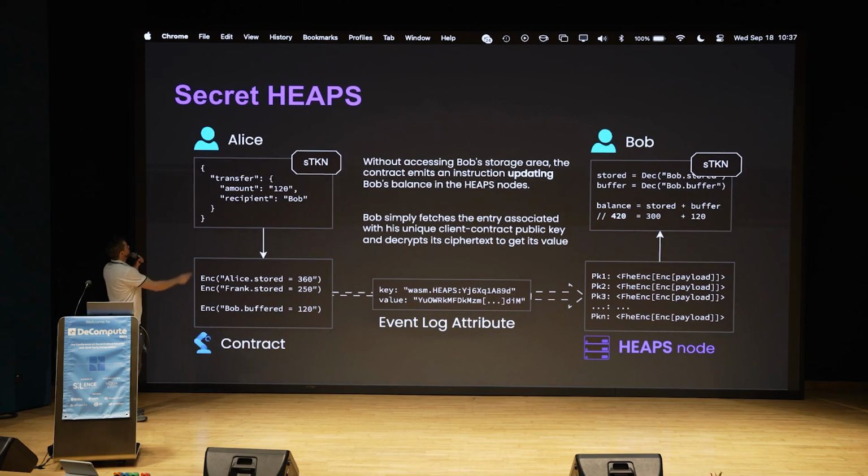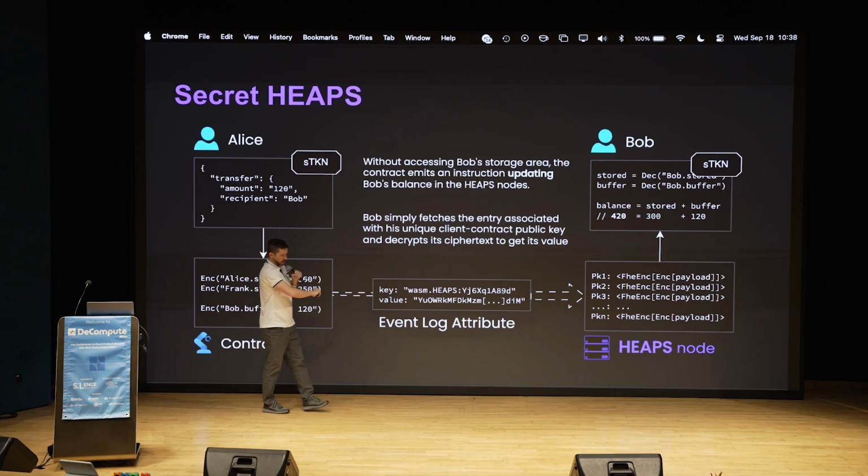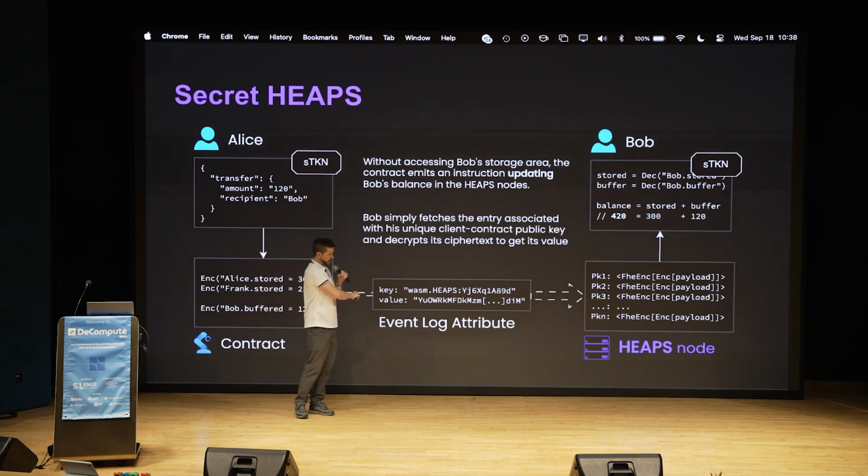The way it works is, let's say that Alice sends some tokens to Bob. So the first thing that she does is she executes the contract with the amount and the recipient. The contract encrypts some instructions, which it then emits into the logs of the transaction. So this is public, but it is encrypted.